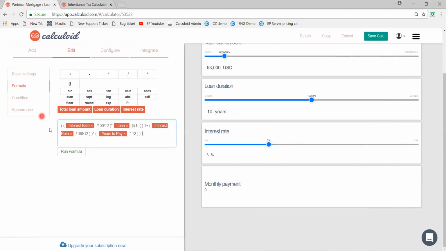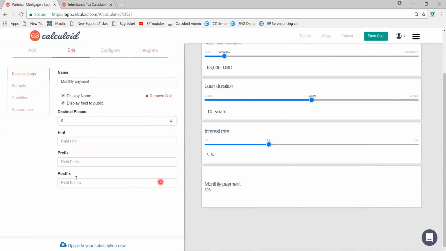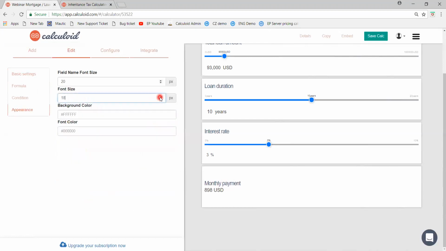Okay, let's do it this way. So over here we'll have our loan duration. This is our total loan amount. Interest rate and another interest rate. And it's working now. So again, with this, you can go to the basic settings and we can add the postfix in US dollars. So it would be showing over here. We can go to appearance and we can increase the size of it. We can also change the color to anything we want.